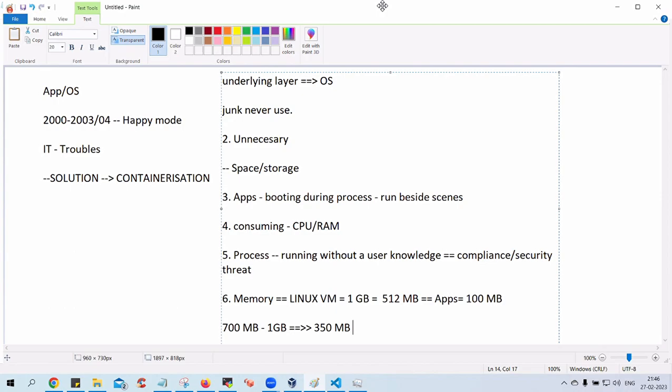So that is a trouble here. We cannot customize the memory requirements for our application. That means there is a wastage or leakage of RAM utilization. Keeping these troubles in mind, some IT companies started adventuring.